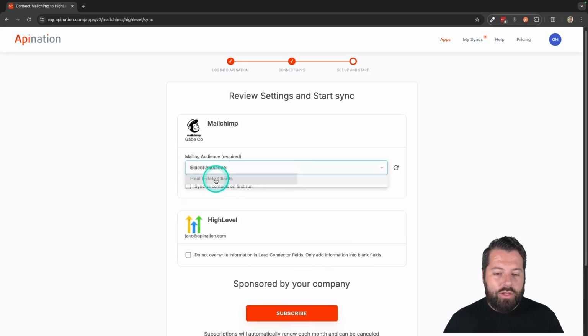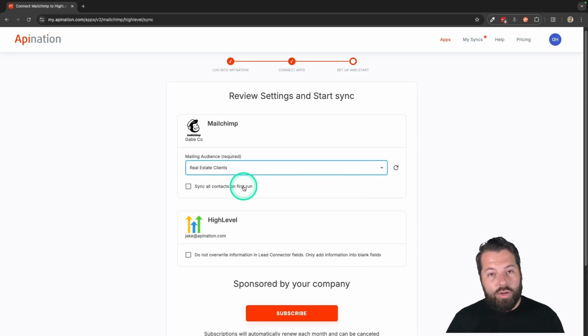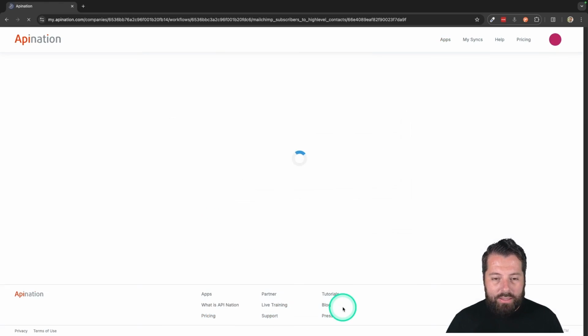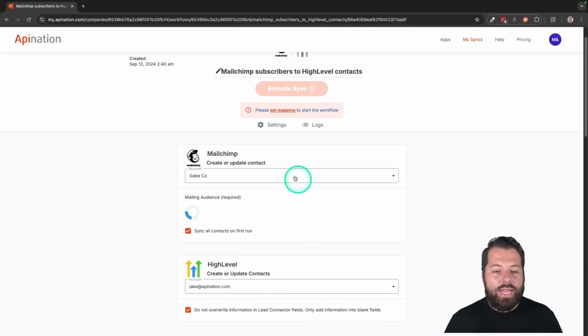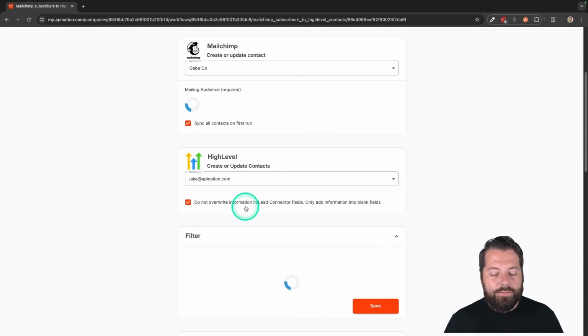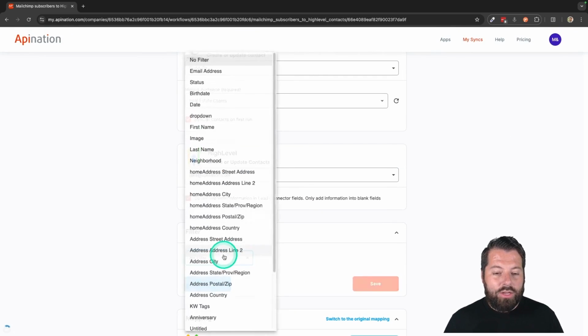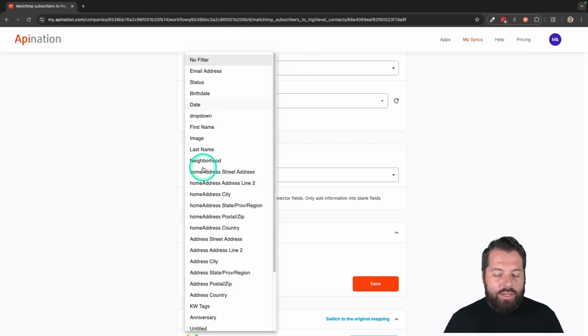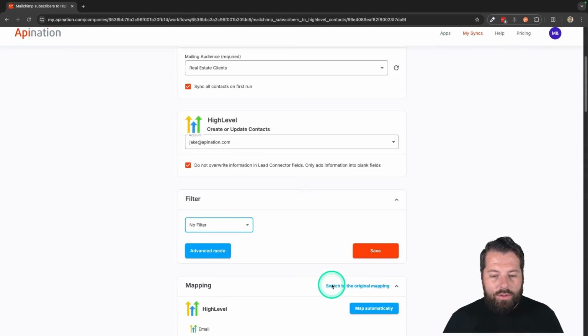So you're going to choose where those leads are, decide if you want to sync all contacts, probably because you're trying to get those in there. And then in HighLevel, do I want to overwrite or do not overwrite? Totally up to you. Hit subscribe. You're going to see the same things here. The difference here is on the filter. Now it's going to be filtering on Mailchimp fields. So if you have to filter on any of those fields in Mailchimp, including the custom fields, you can. Status, image, last name, any of that stuff.